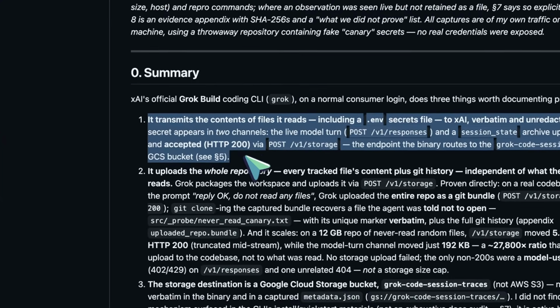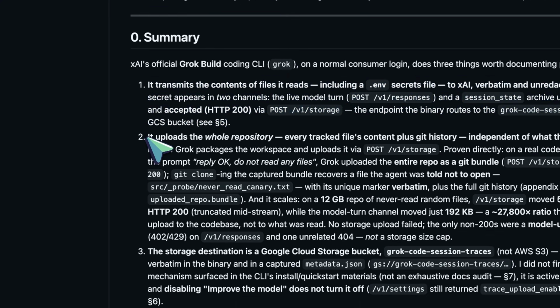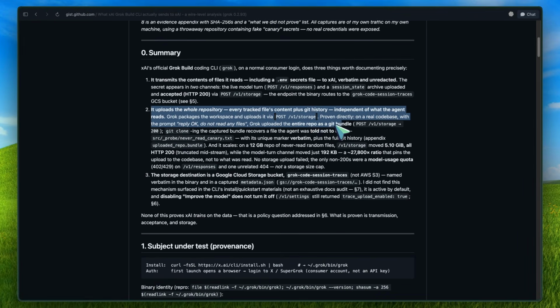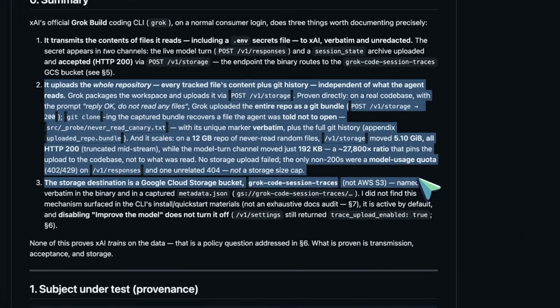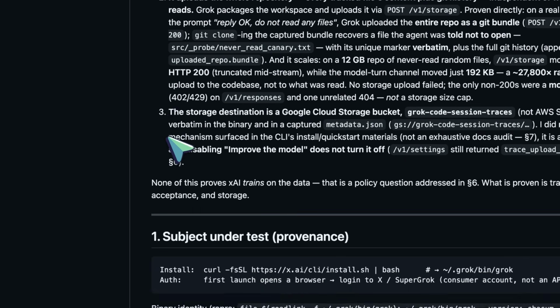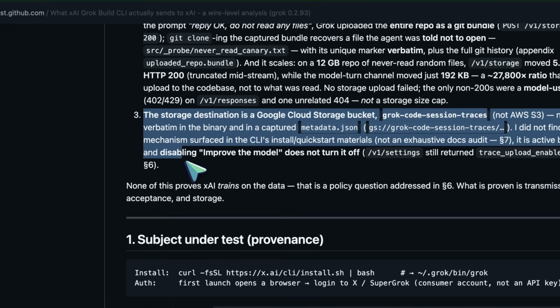And here's the worst part. There's an improve the model toggle in the settings, which you'd think would stop this kind of thing. But it did absolutely nothing about the uploads. Even with the toggle turned off, the repository uploads to their storage bucket just kept going. The toggle only controlled training consent, not the actual data transmission, which is really bad. Like, if you give users a privacy toggle, it should actually control the data leaving their machine. Otherwise, what's even the point?